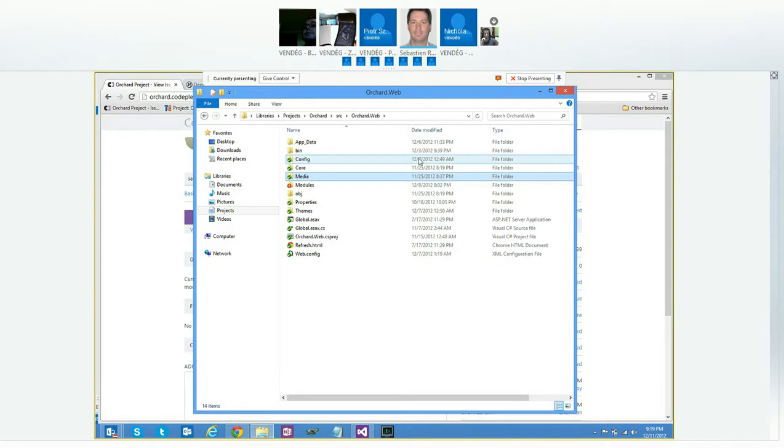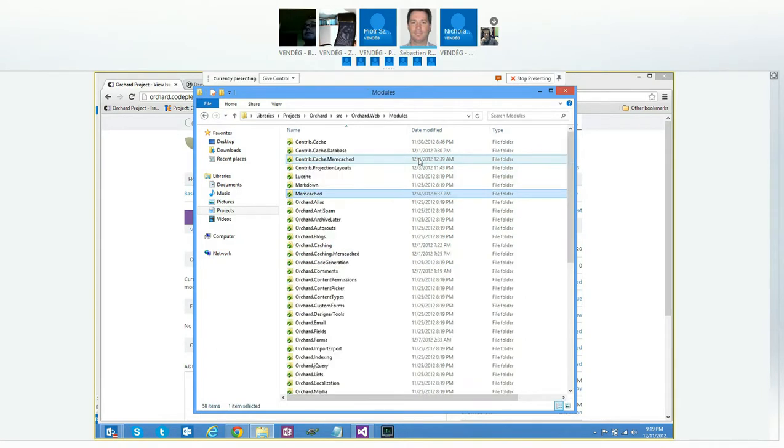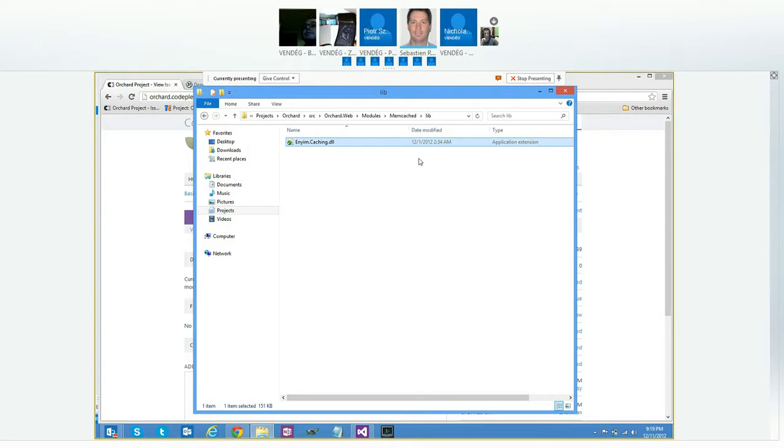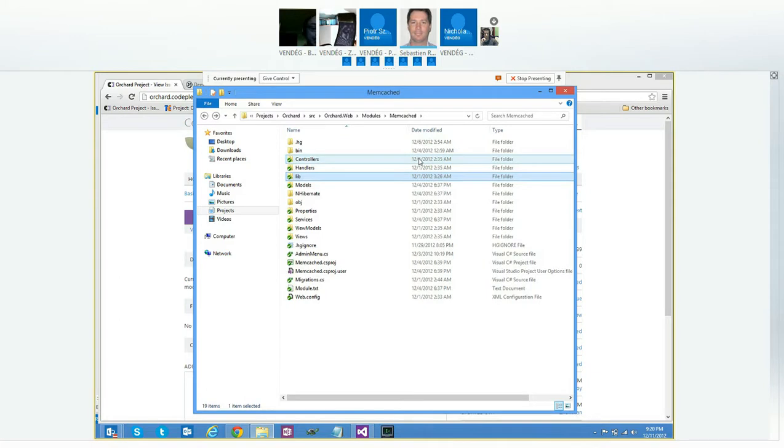So you see here, Memcached. In lib, you have this DLL. It's just the client library. That's not the one it's complaining about. Okay, so I don't know. So there is nothing to do with the module then. I'll try.